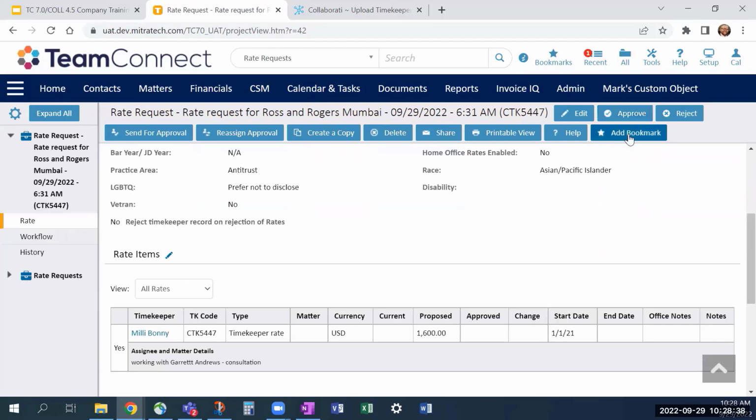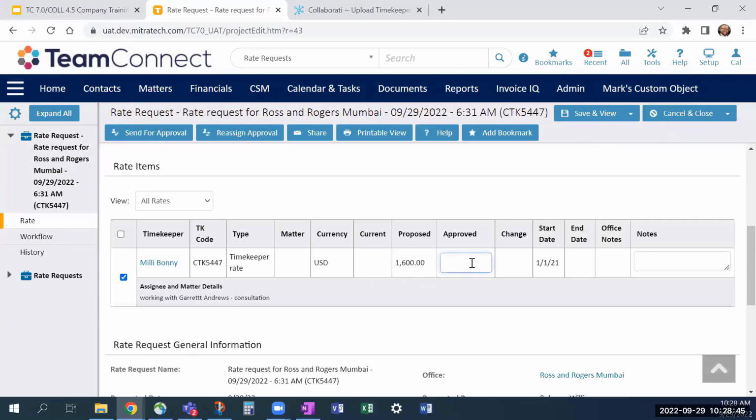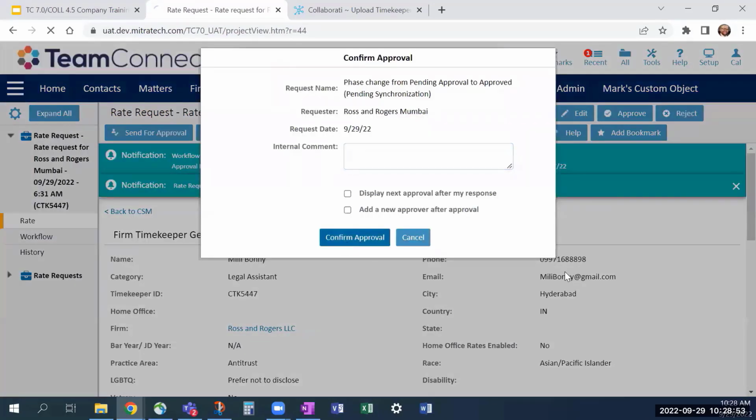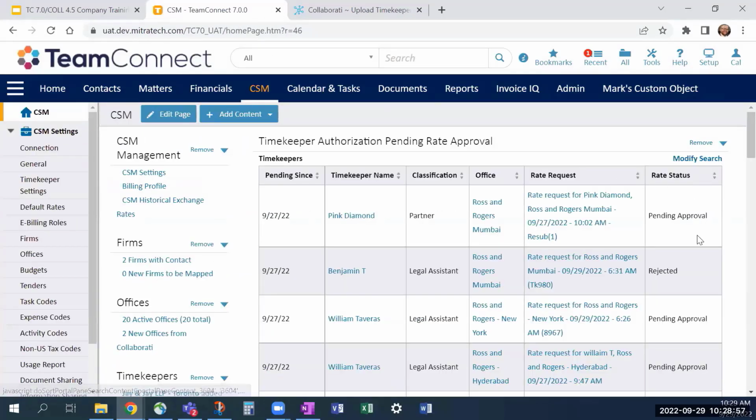I can make an adjustment and approve it, which is common as well. Like in this case, 160,000 or 1,600 was probably supposed to be 160. I could do that and approve it with an adjustment. If I'm not allowed to adjust, then I can just reject it. When they get approved, you'll notice they fall off this pending approval status, because once they have an approved rate, they are authorized.